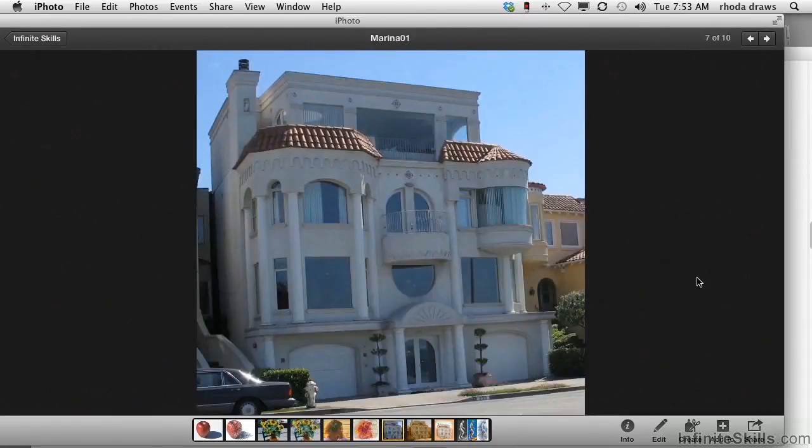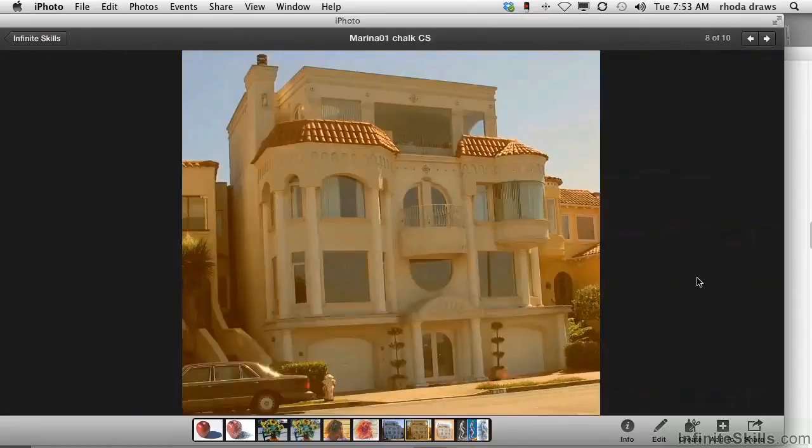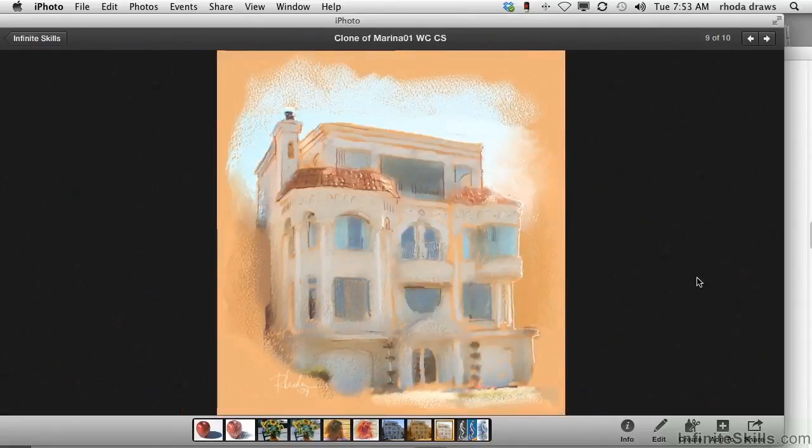Here's a photo of a house, and quite a house, I must say. And this was given a different color scheme before I cloned it in this style. So in our next lesson, you'll have a chance to do some clone painting on your own.